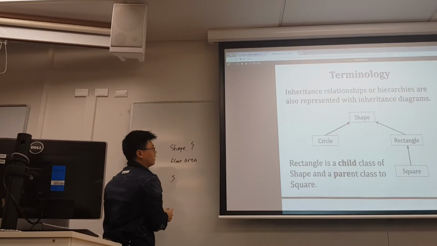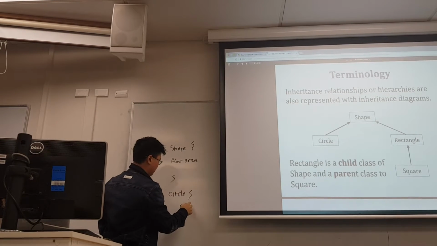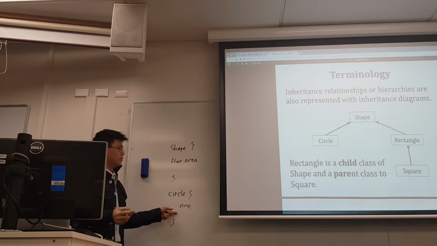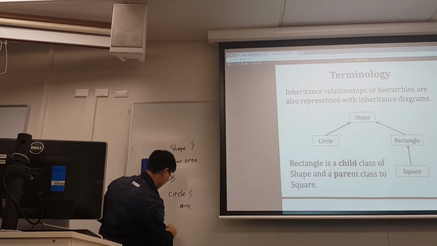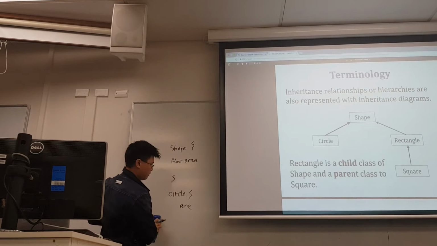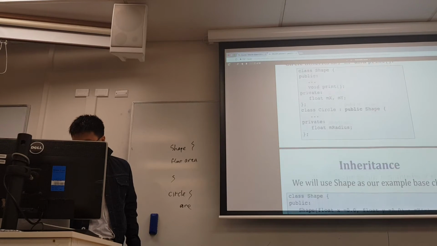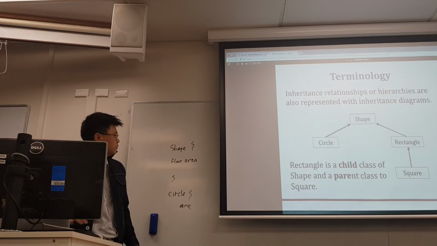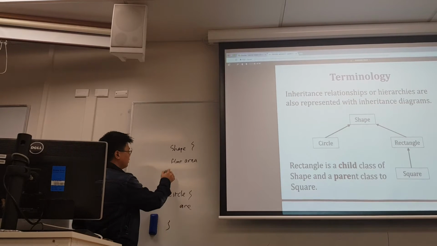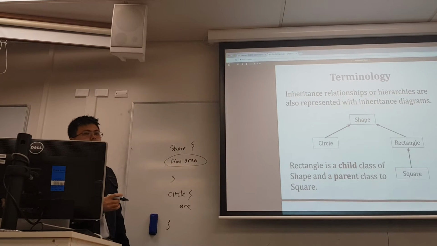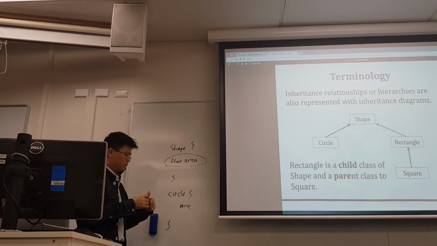Area. The other classes, circle for example, also have an area, and then a rectangle has an area and two vertical corners. So from the programming point of view, you can say in order to not having to declare this again, we will make circle inherit from shape, and we do the same thing with rectangle and square.